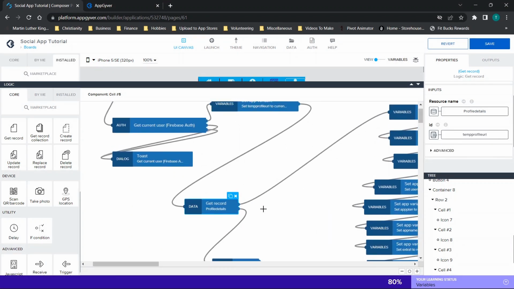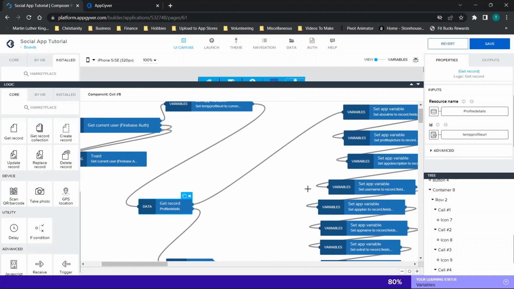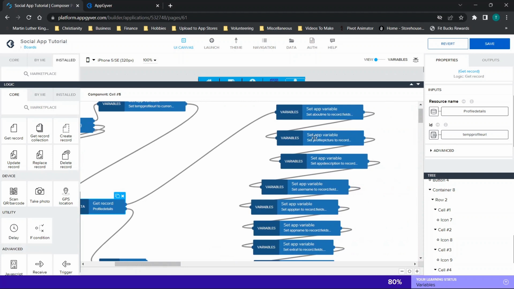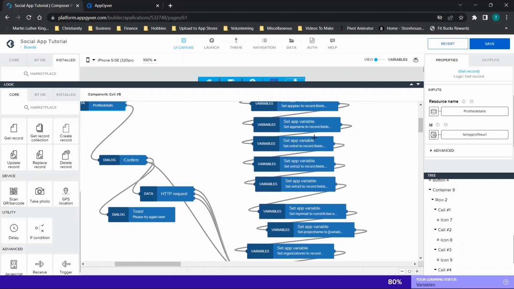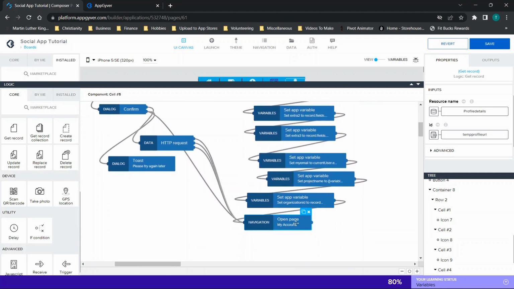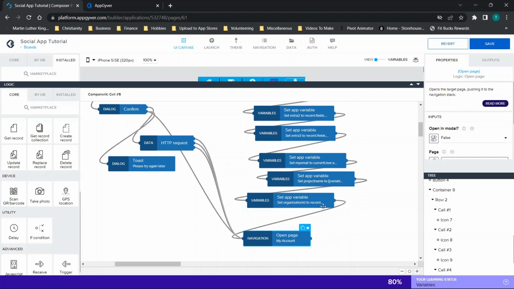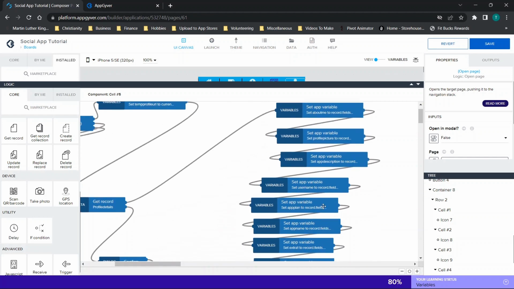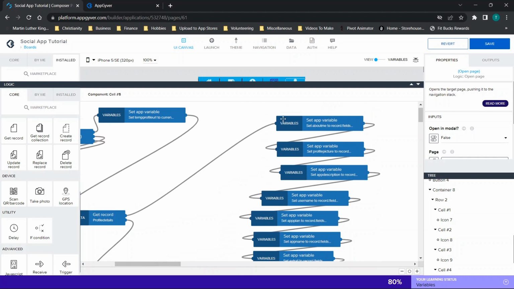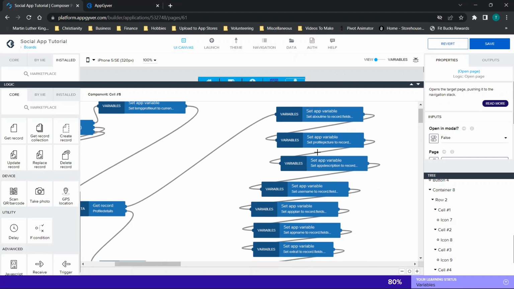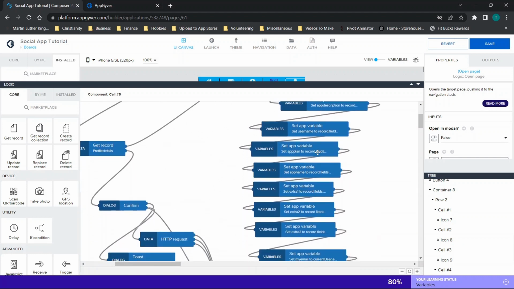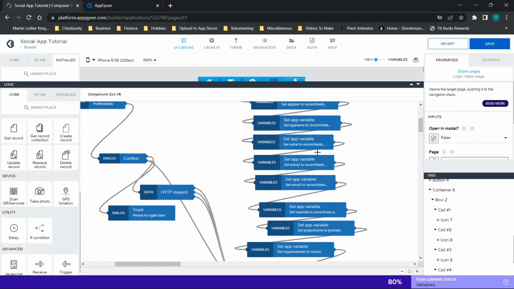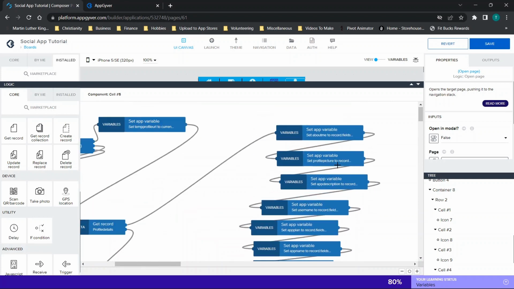Now we'll cover the positive logic first. So the logic connected to the true side. So connected to this is just a bunch of set app variables. That's really all that there is to it. So we'll do this and make it as quick as possible. So all of these are the same. You'll see each one is set app variable. And then I'll show you what each of them are.